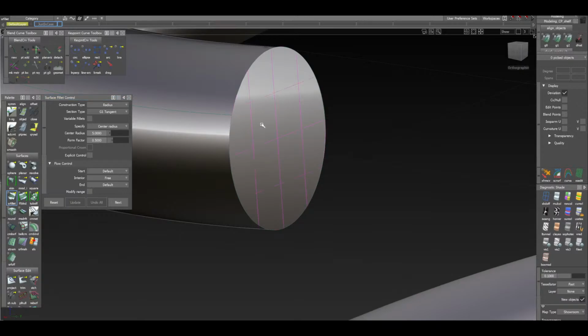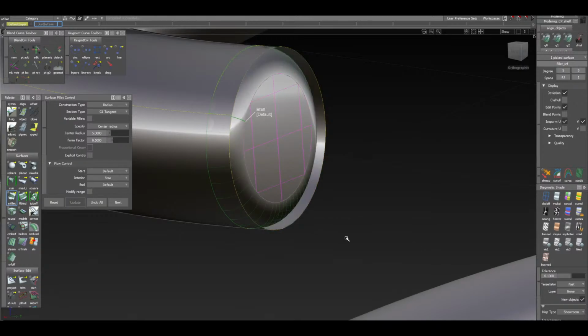I'm going to click this as one side, and this as the other side for the fillet. 5 millimeters should be good. I really hope it doesn't crash. I'm going to hit build. Okay, it didn't trim out the fillet.